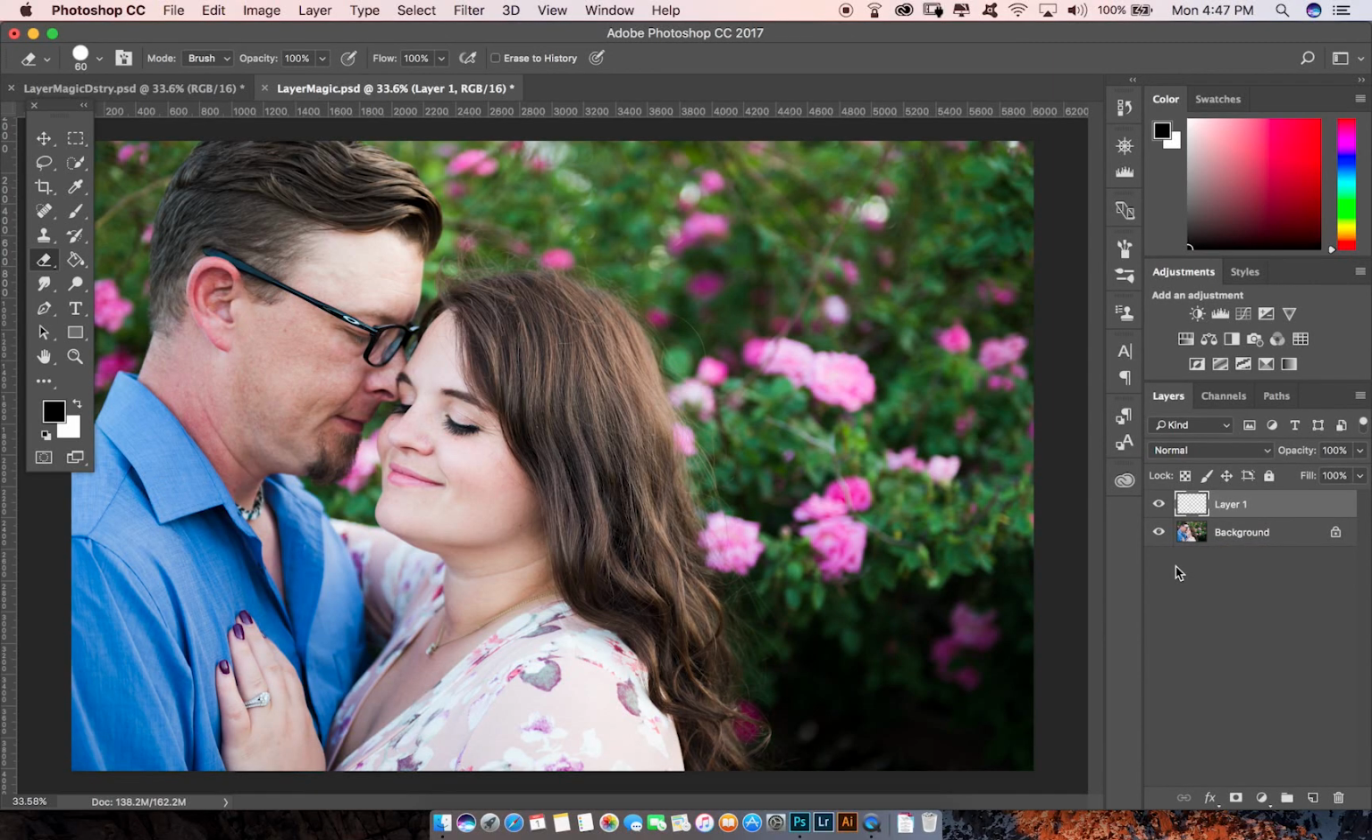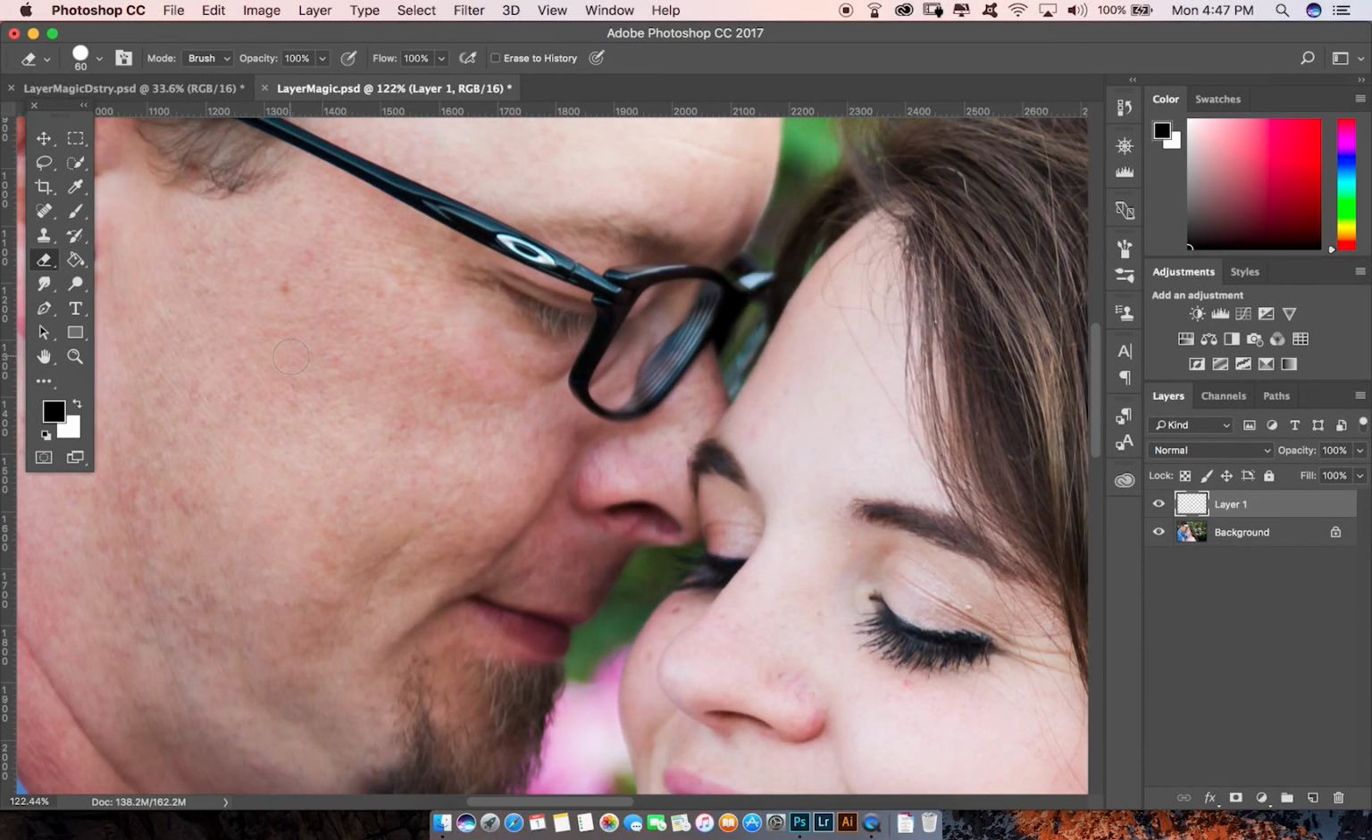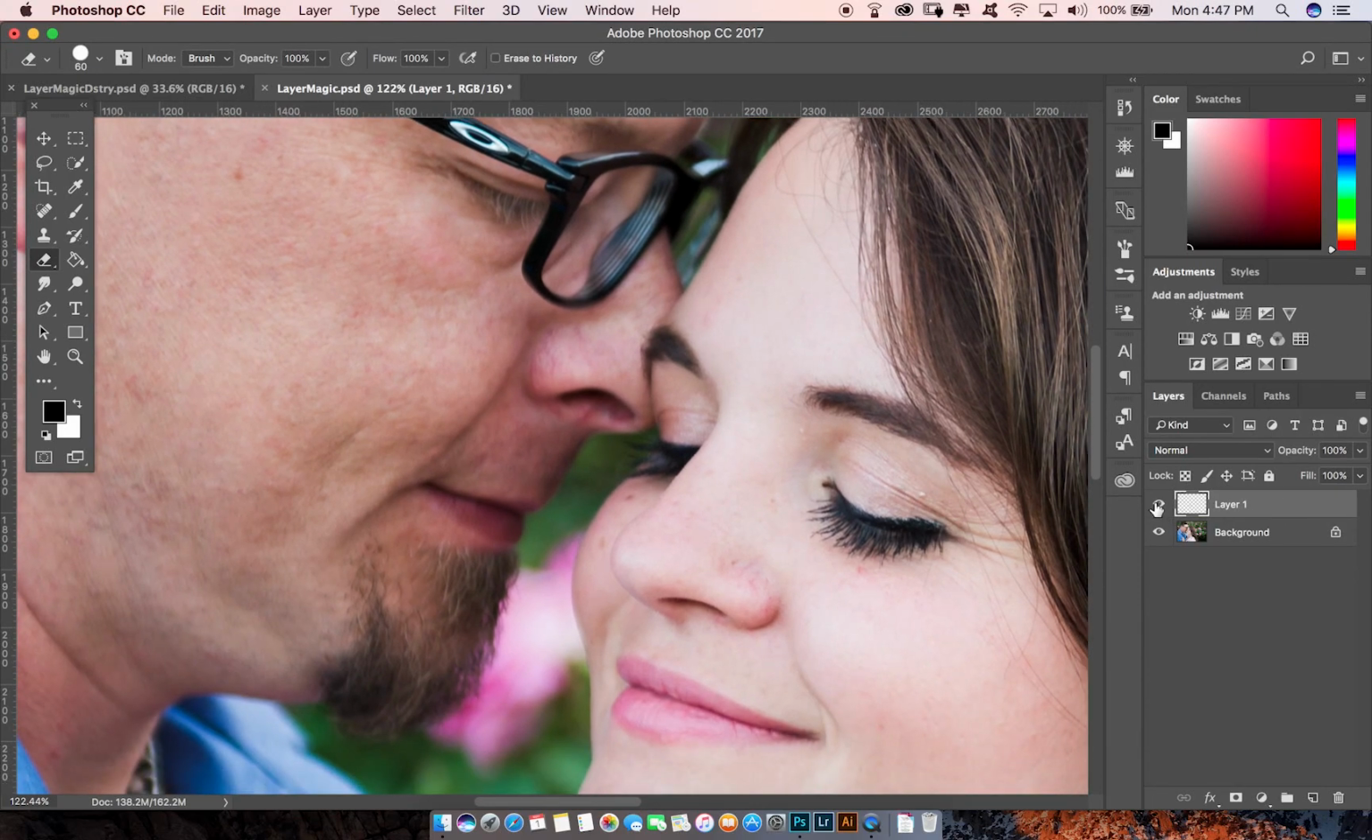So layers are really quite magical and they can really help us out with our editing. Especially edits like this, I like to come over here and just zoom in a little on my image and just hit this button back and forth because I can really see the difference, and it's really cool to be able to see the before and after in such a way.